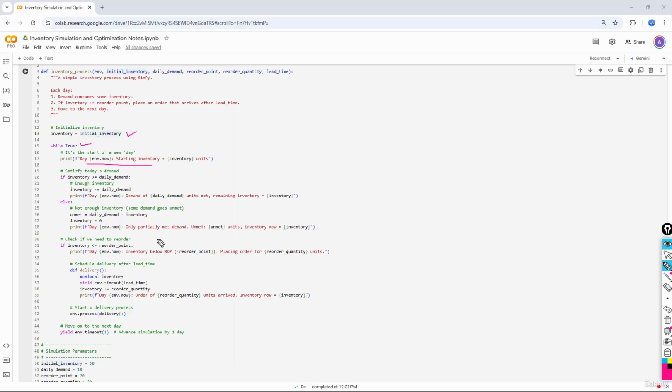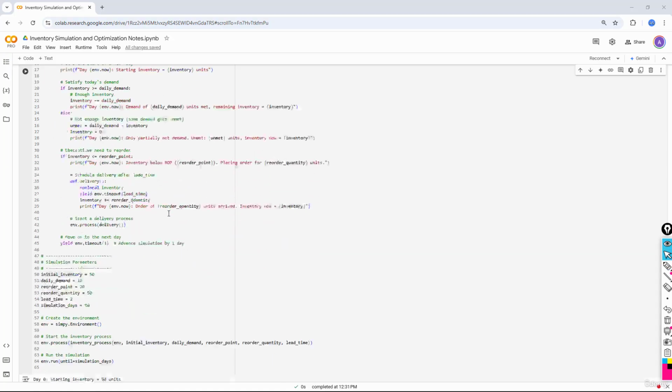We check whether the level has hit the point at which we need to reorder, and if we want to reorder, basically we will use once again the yield function to model the resource, which is the supplier here, based on the lead time which we will provide at the start of this simulation. So basically the supplier will hold this particular entity for a certain time. Upon re-releasing it, we will add the reorder quantity to our inventory level.